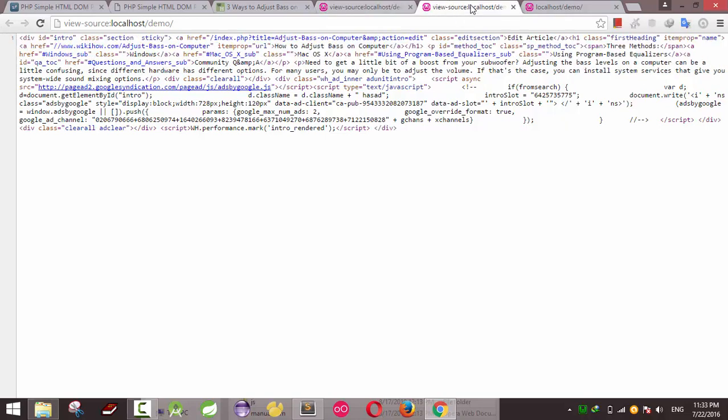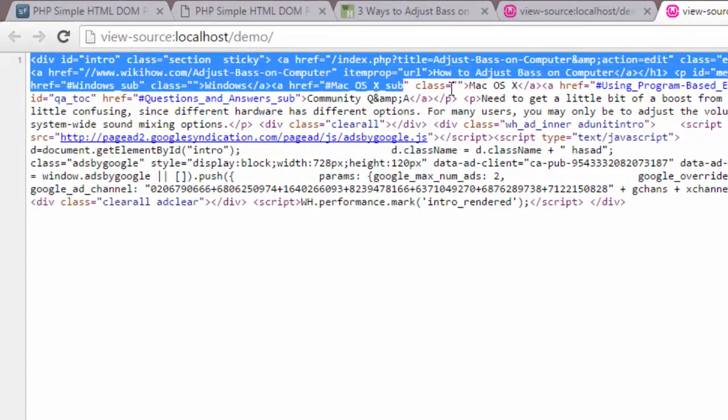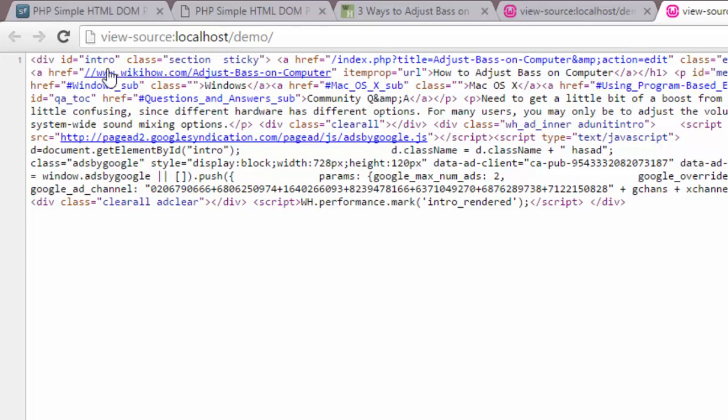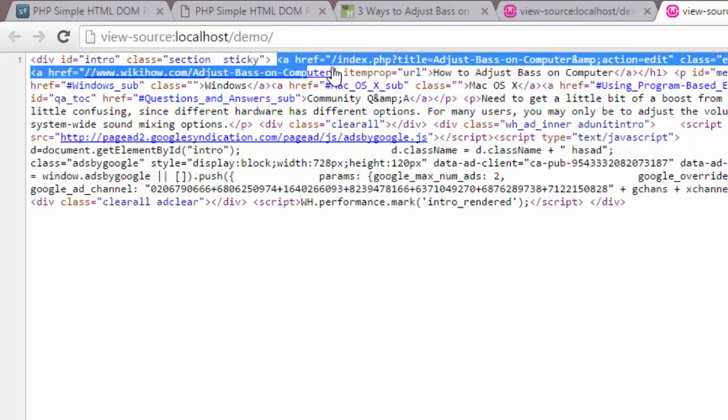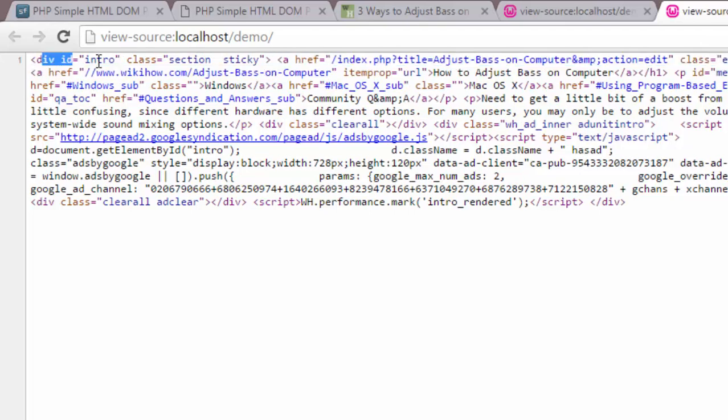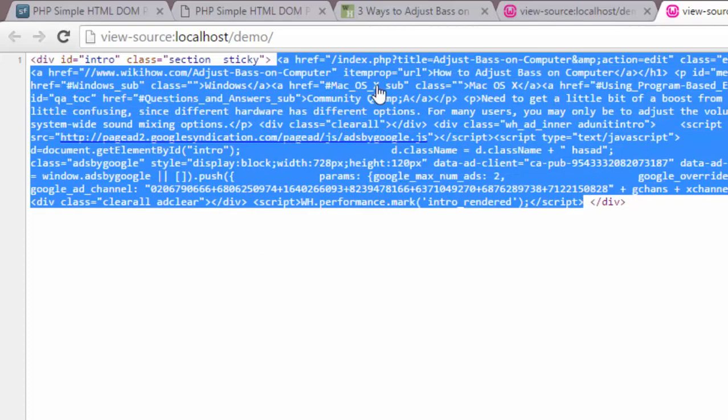You can see here outer text means I get the ID of the div, and all of this starts from that element. With inner text, I start from this element, but I use the inner one right here. So it gets only the inner part of the div element that has the ID intro. It's just a little different between inner text and outer text.